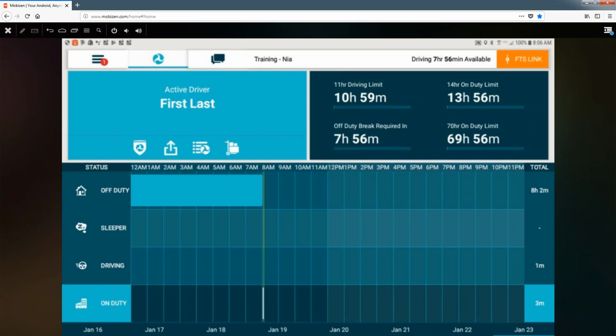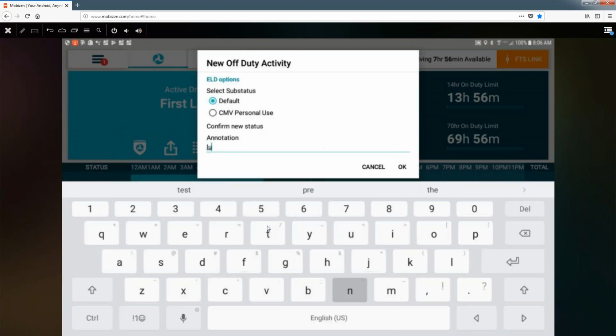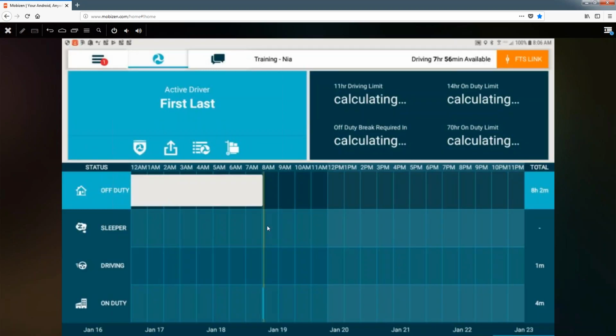So we're going to just pretend we're at the point where I want to take my 30-minute break. You have to manually select off-duty. Once you select off-duty, default is already highlighted. That means this is my standard 30-minute break. If you're taking your trailer home on your 34-hour reset and you're going to be driving your tractor, that's when you would do off-duty personal use. You can also notate that this is your lunch break. You don't have to, but you can. Next step is to say okay.